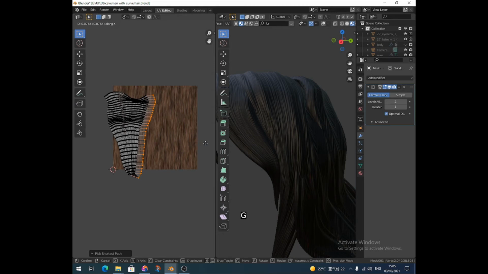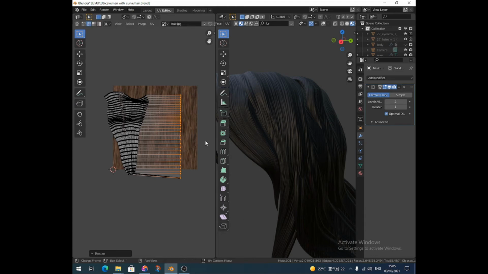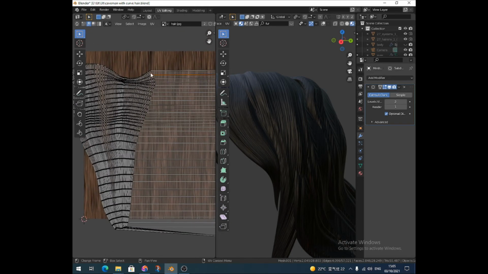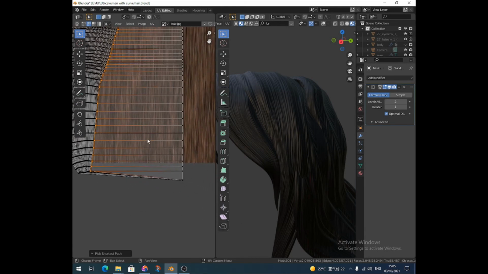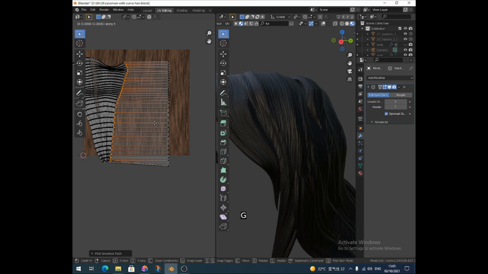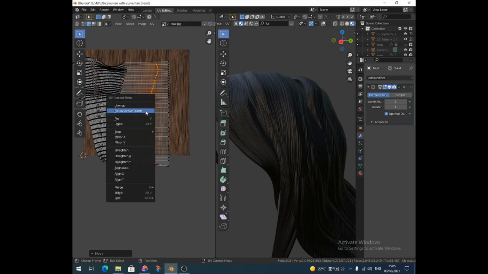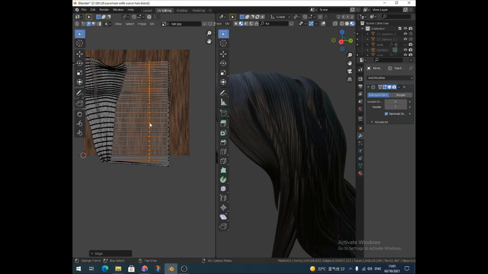And I'm going to straighten that up. There's two ways you could straighten it. You could press S, X, and then 0, and then press Enter. Then I'm going to grab this next one. I'm going to grab this edge here and this edge here, because my hair is joined at the tip, so that's what's happening there. G and then X, bring it across just a little bit, and this is the other way to make it straight. Right click and go align X, it will make it straight on the X.